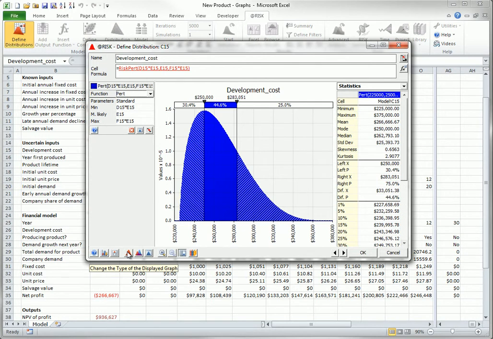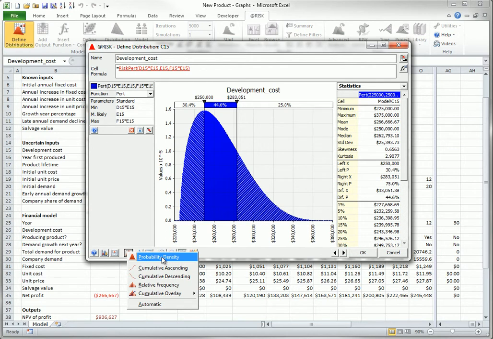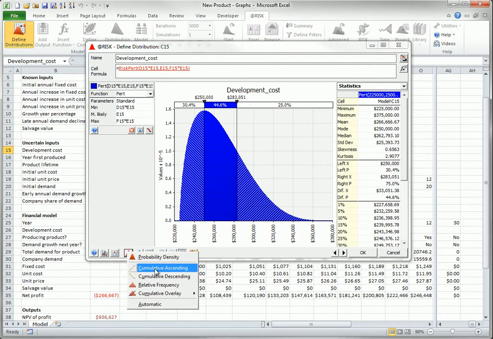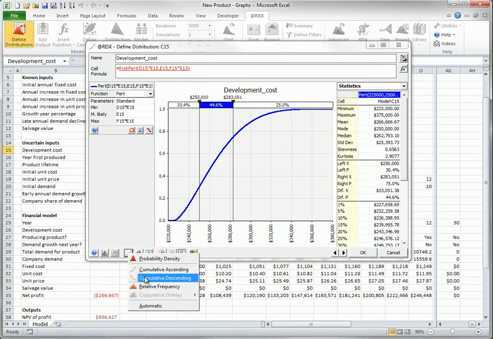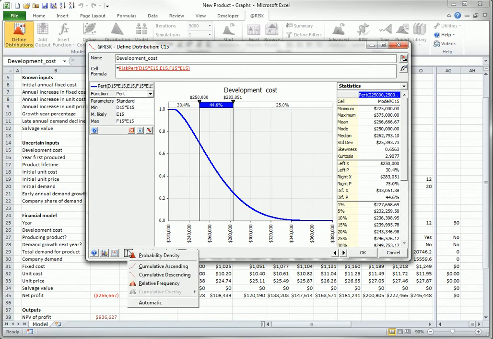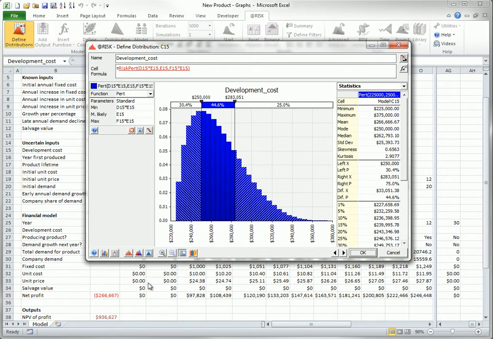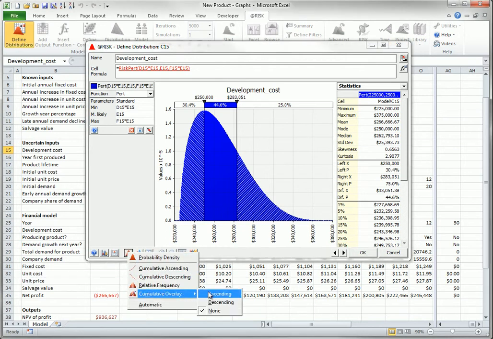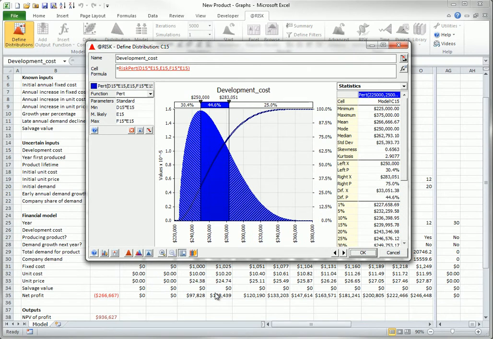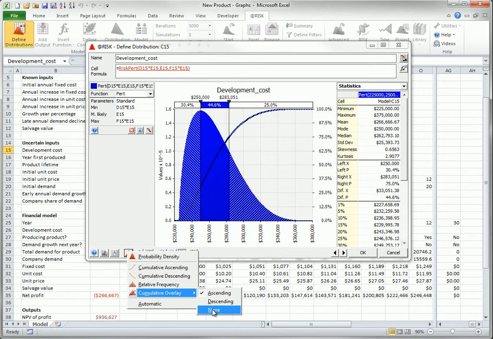This button lets you change the type of the displayed graph. Here are the possibilities. We're currently looking at a probability density. Here is a cumulative ascending distribution, or a cumulative descending, or a relative frequency, like a histogram, where you see bins. Or I'll change it back to probability density and superimpose an ascending cumulative graph. Or get rid of that.